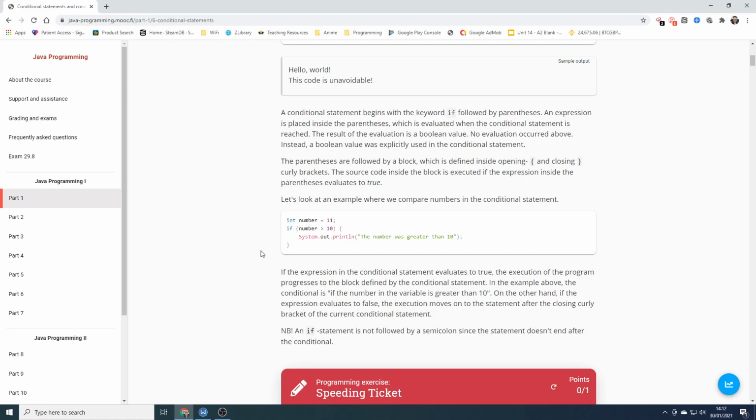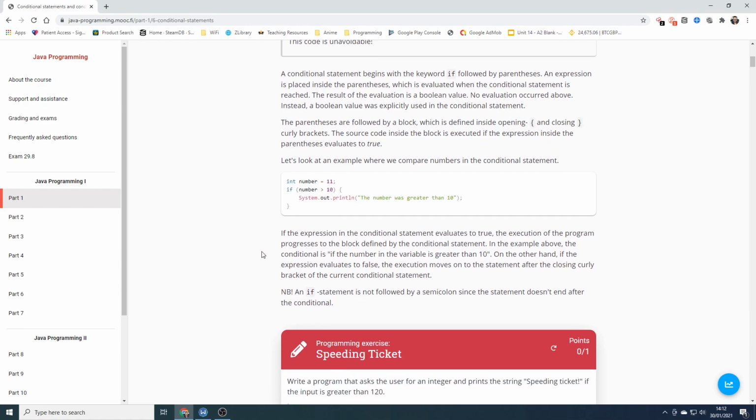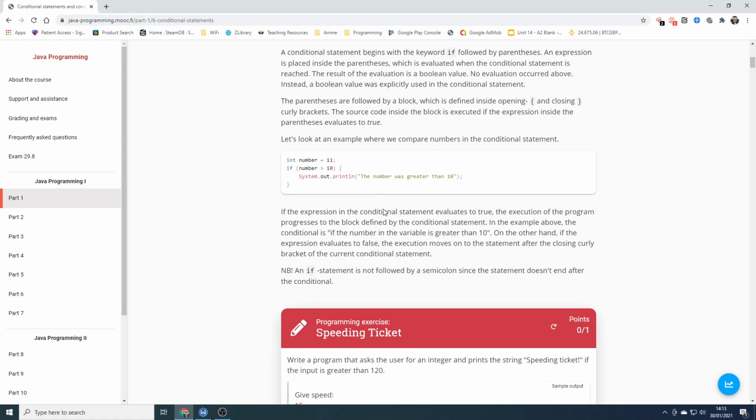Let's look at an example where we compare numbers in the conditional statement. So we've got int number = 11, so the value 11 is assigned to the integer variable number, and what we're saying here is that if number is greater than 10, we will do this System.out.print: the number was greater than 10. Because number is 11, it's definitely greater than 10, so this will print out.